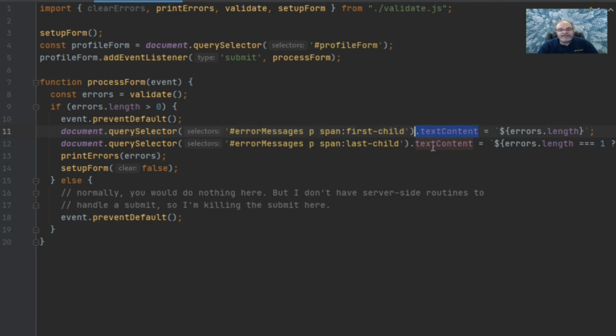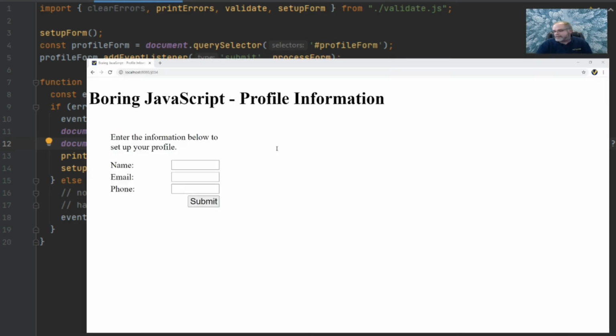And so I've got text content, just like before, to set the number of errors and to set the error length. And that's it. There's really nothing more to it. But querySelector is a great way to be able to find elements within your document based upon CSS queries. So you're not having to ID everything or use specialized class names or anything like that. You want to see how it works? Sure you do. Let's go take a look.